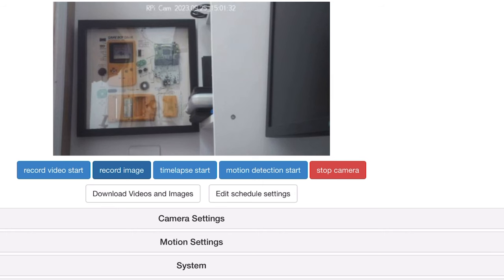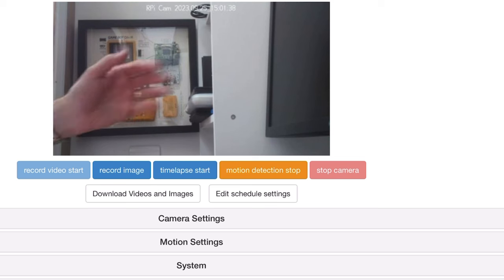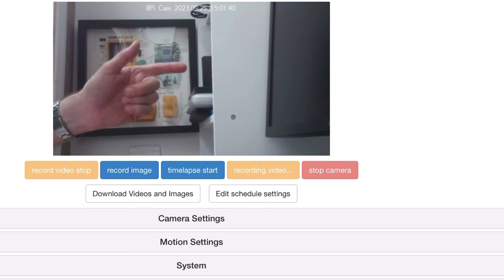Time-lapse start, motion detection start. Let's give that a try. Try and stay still, it might pick up my reflection. Yeah, it started recording. This is cool.